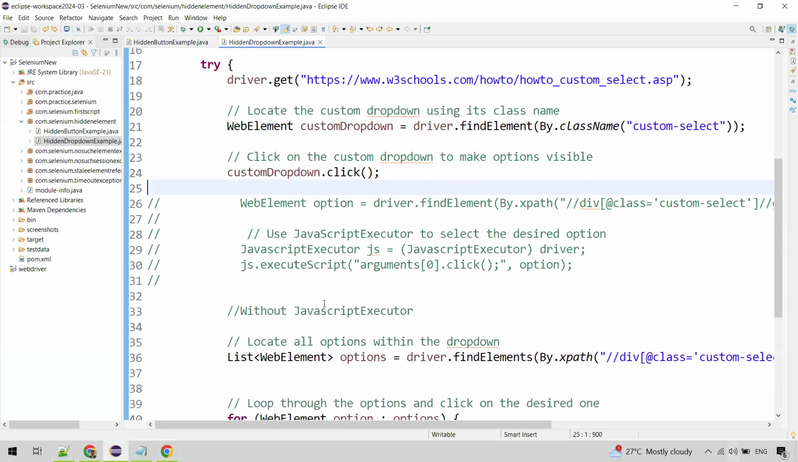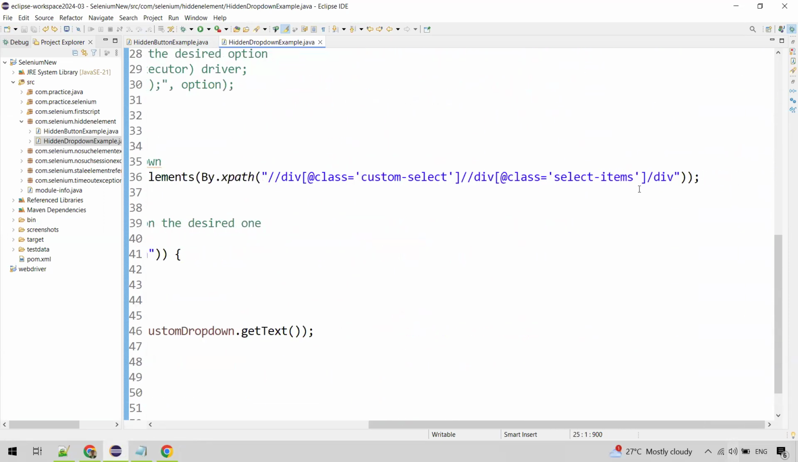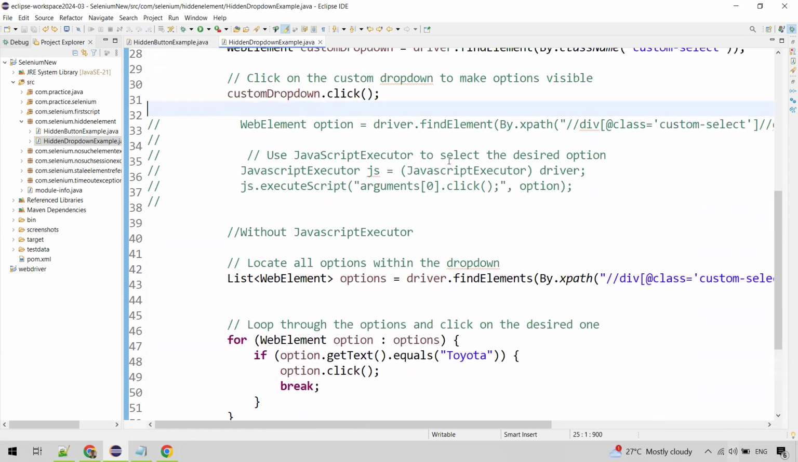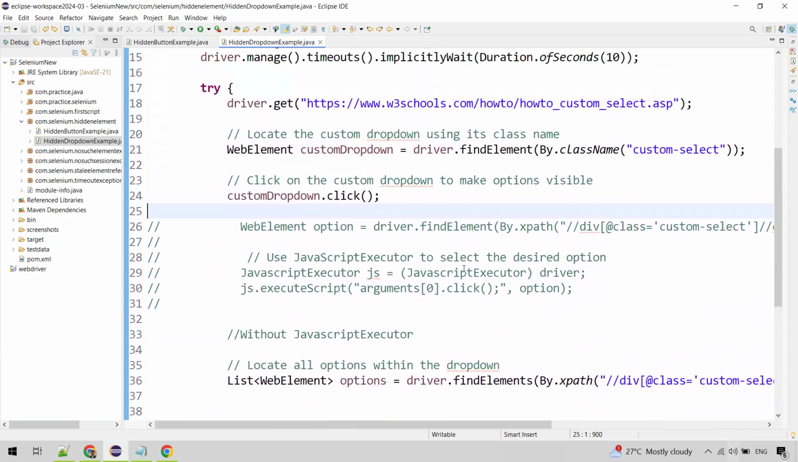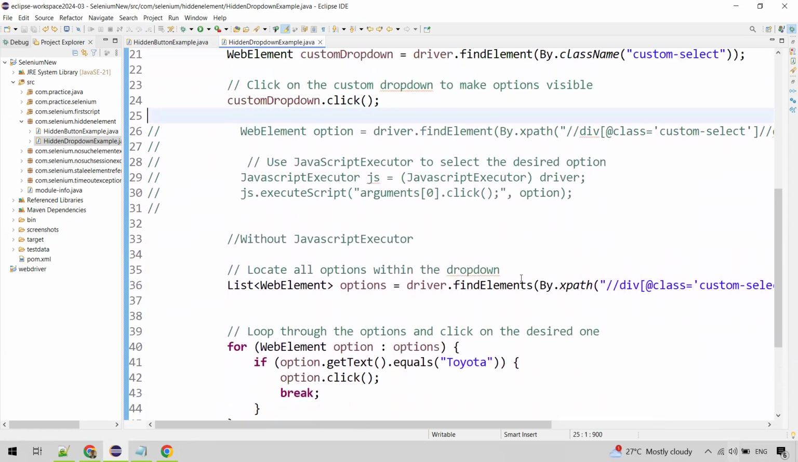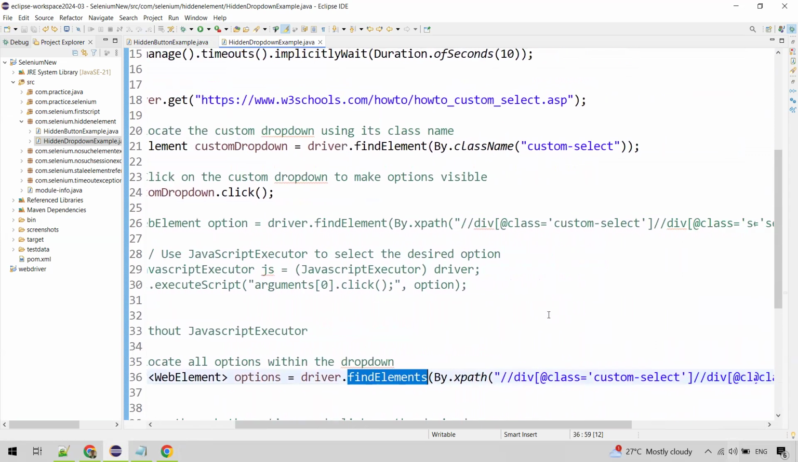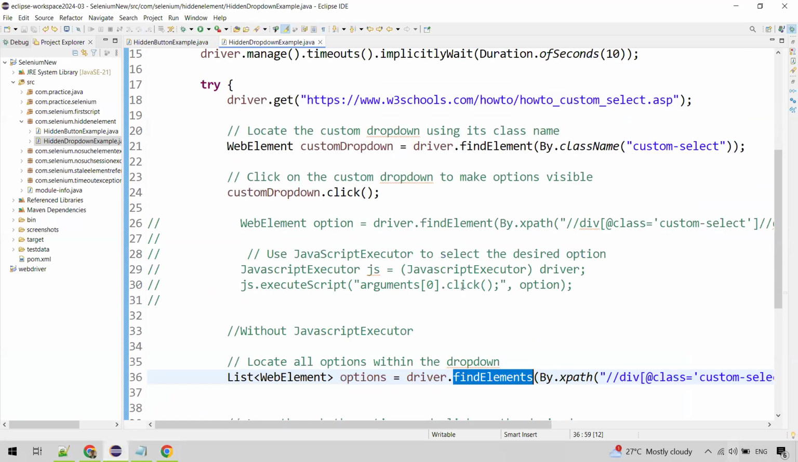So in some cases, whenever you are able to get the options under the dropdown, you don't need to use the JavaScript executor. But in some cases where the options are overlaid by other elements, or you can't use find elements to get all the options of the dropdown, we can go with the JavaScript executor. So this is how you can handle the hidden elements in Selenium.